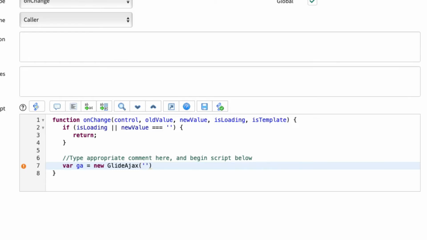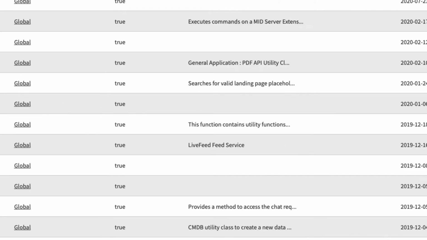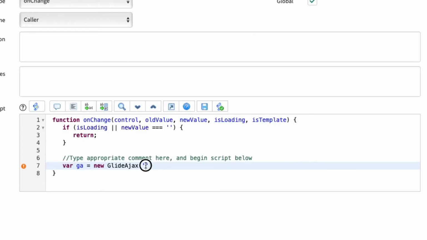Now here you have to give the script include name. So if I come here and just go to script includes, so I have this script include. Let's go to the updated one, the latest one. We have this demo test Ajax. I will just open this and we will copy this and put it here. So this is the first step.